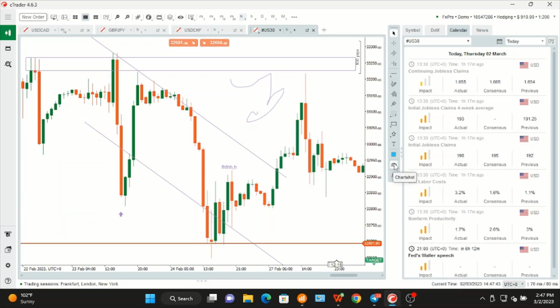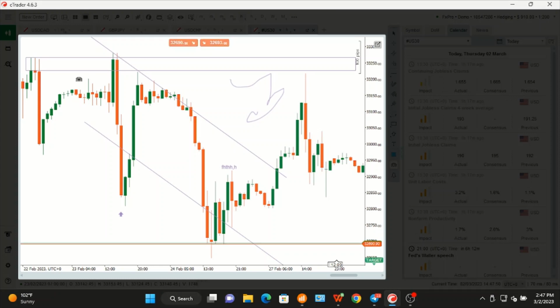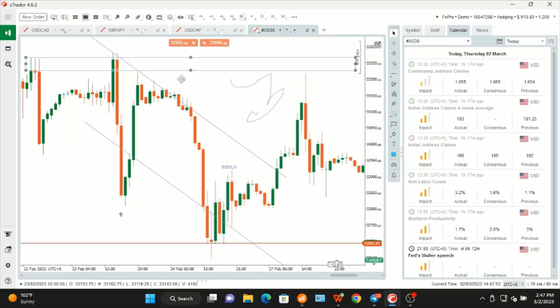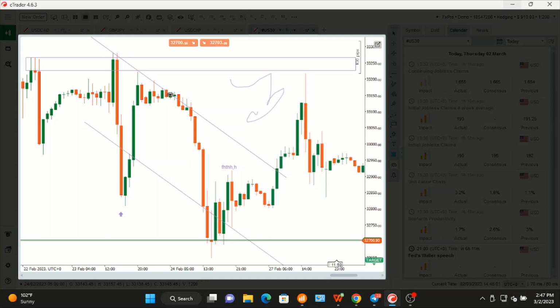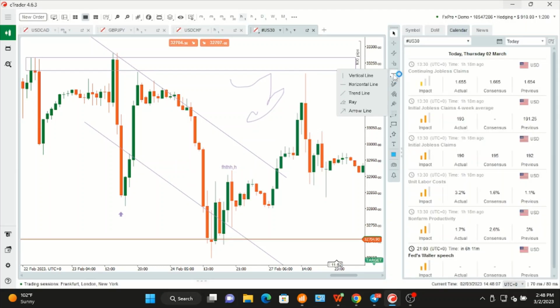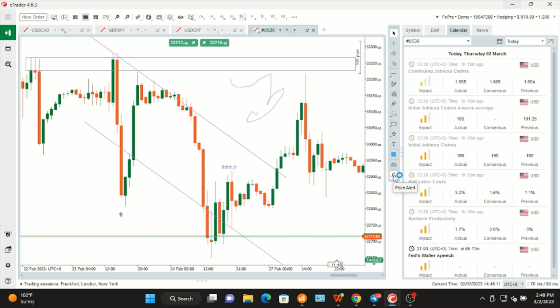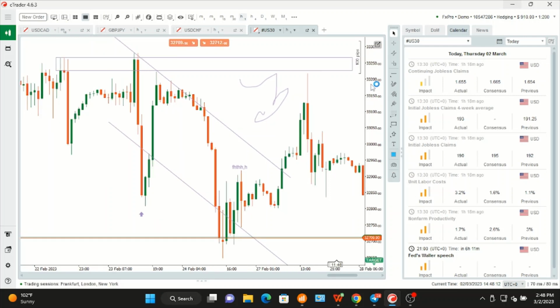Then we have the screenshot. Maybe you want to show your screen to somebody, or you want to keep a reference of your screen. If you click on the screenshot, then you click on the platform, then the shot is taken. So you first click on the screenshot, then this is what you see. You can see that the mouse is like a small camera. Then you just click on it, and that's it. Then the next one is the price alert.